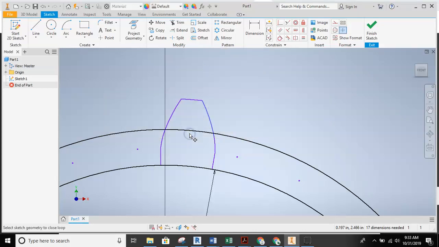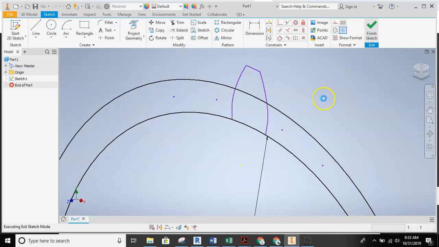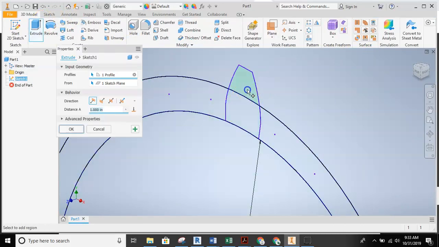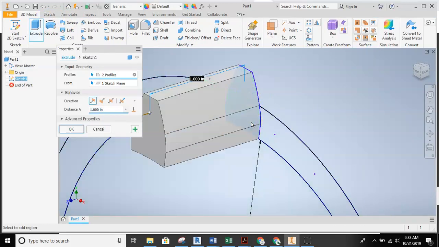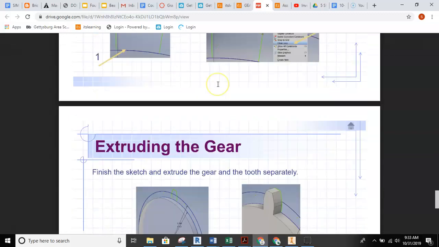What that will also do is let you work your way around, making sure you select all the geometry around this part to close up the loop. All right, and you would then click on that bottom arc. So that wasn't necessary for my extrusion right now, because it's recognizing it. But if you needed to, you can do that. And that information is all here in the PowerPoint.